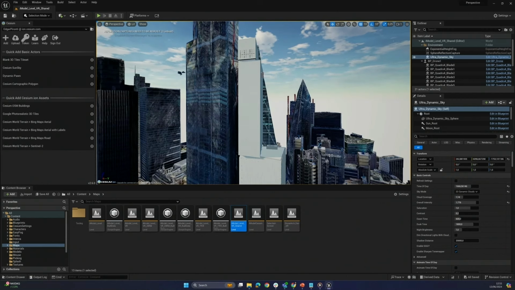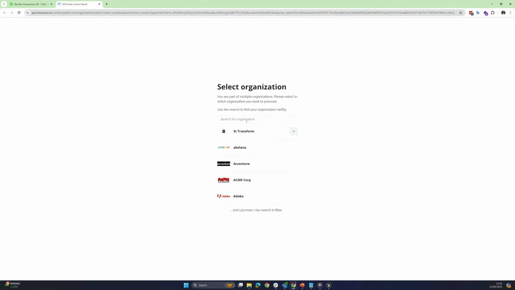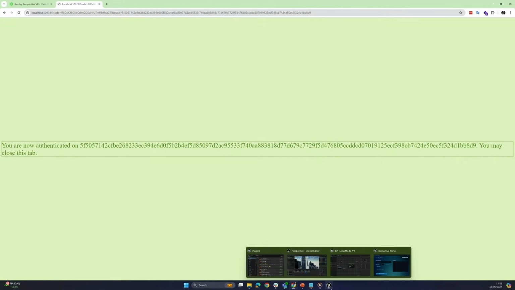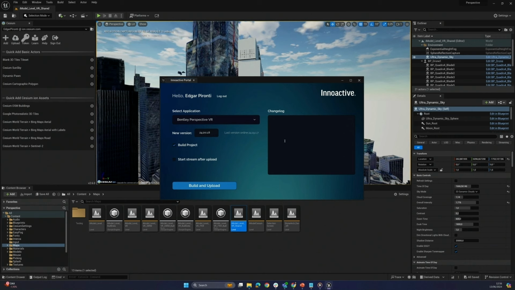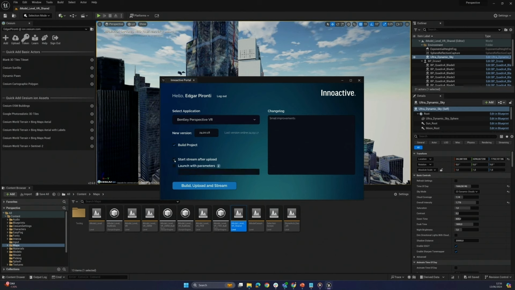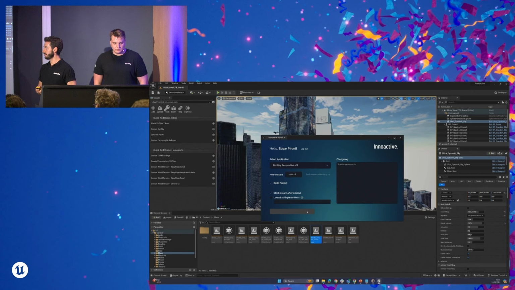Now, how does it work? This is the Unreal Engine plugin. You can sign up very easily. If you have an Innoactive portal organization, you basically, like in this case, Bentley, you basically are in already. You select your project. It can be a new one or an existing one. And from here, as I mentioned, you can version it. You can add your changelog. And basically, you are good to go. You also see launch with parameters, but I will get to this in a second. Okay.